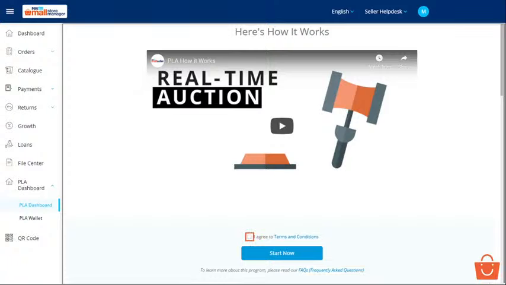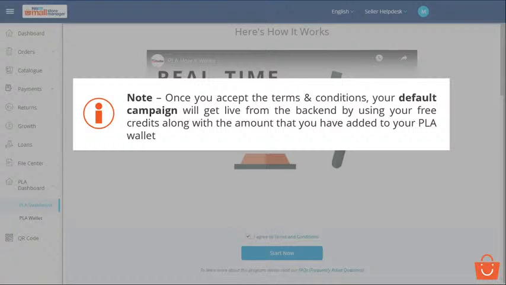Now click on the checkbox to accept the terms and conditions and then click on the Start Now button. Please note, once you accept the terms and conditions, your default campaign will get live from the backend by using your free credits along with the amount that you have added to your PLA wallet. We will be discussing in detail about the default campaign later in the upcoming slides.